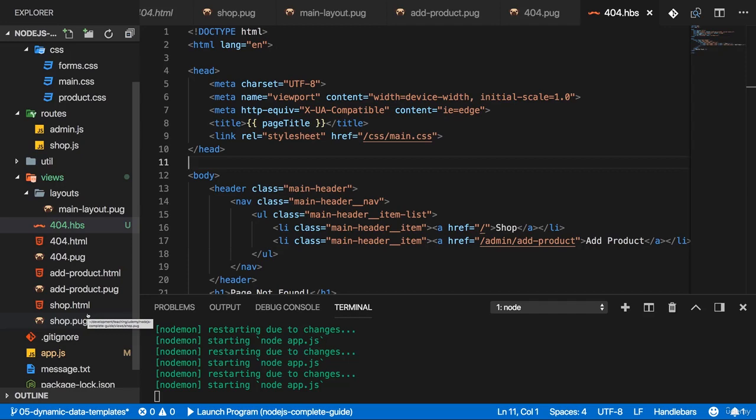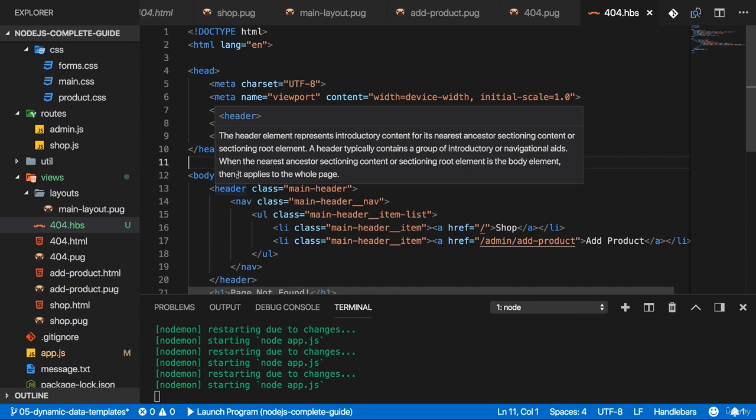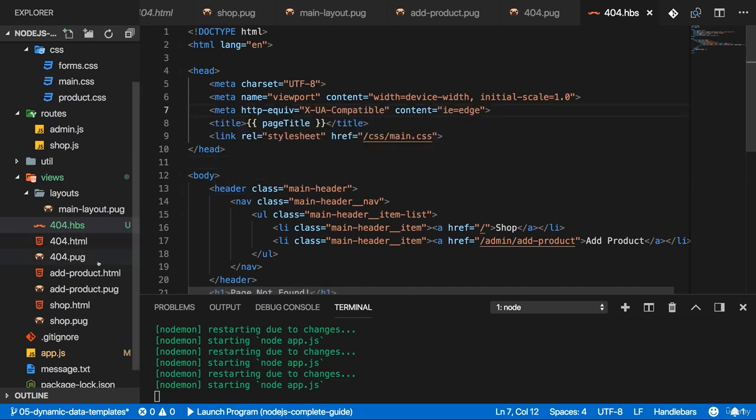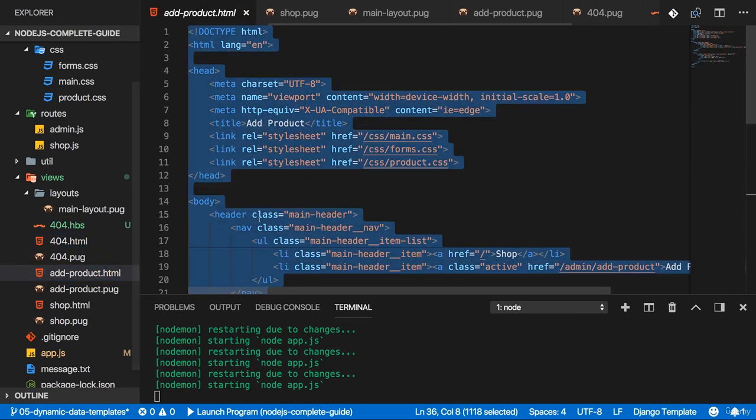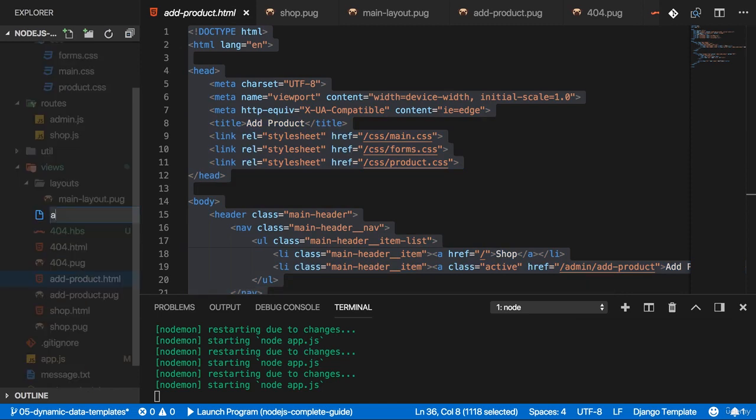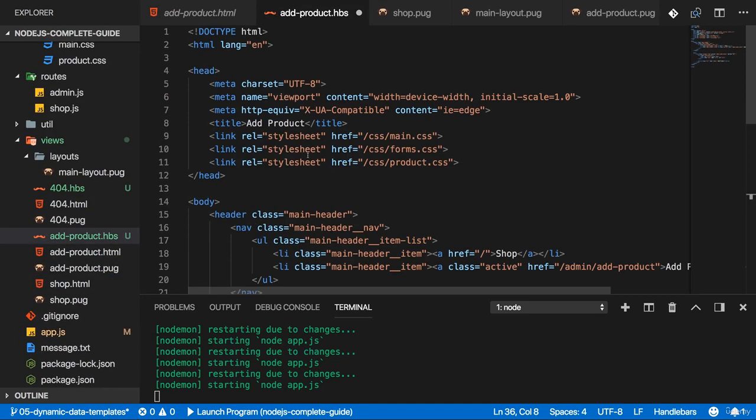So let's work on Handlebars now, for now without the layout. Let's go to the add product HTML page and copy that over into an add-product.hbs file like this. Now this is our add product page. This is all looking good.